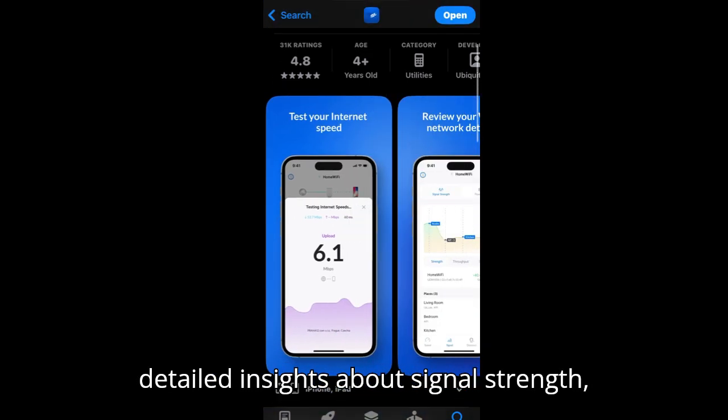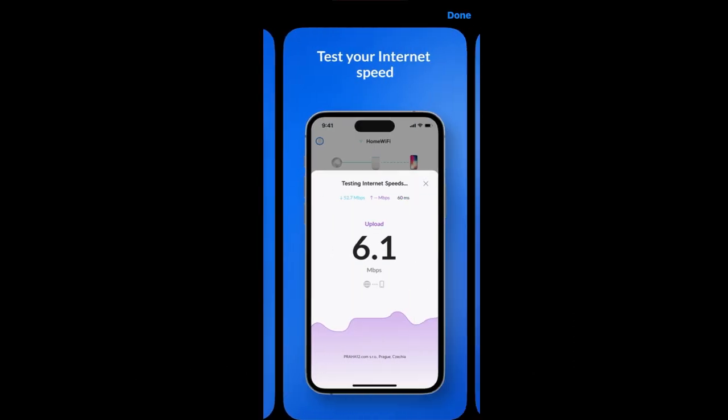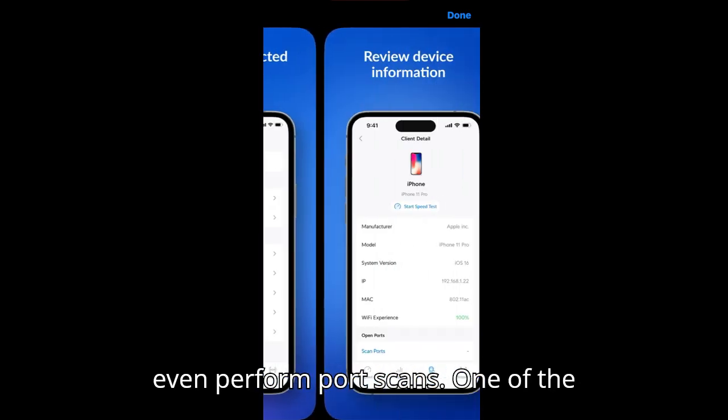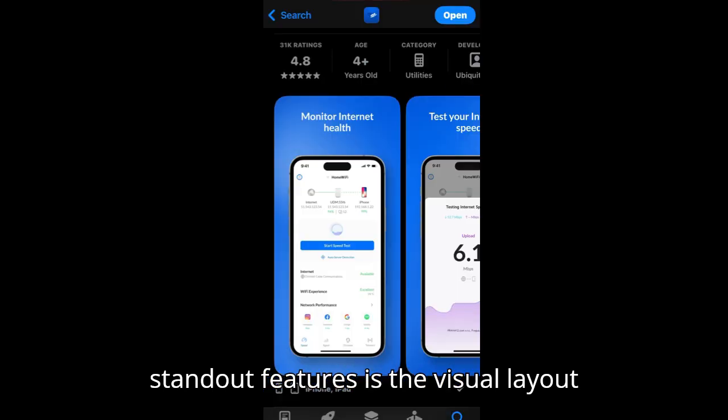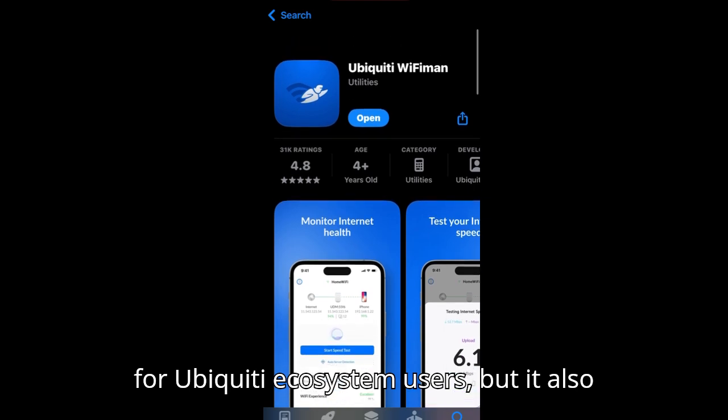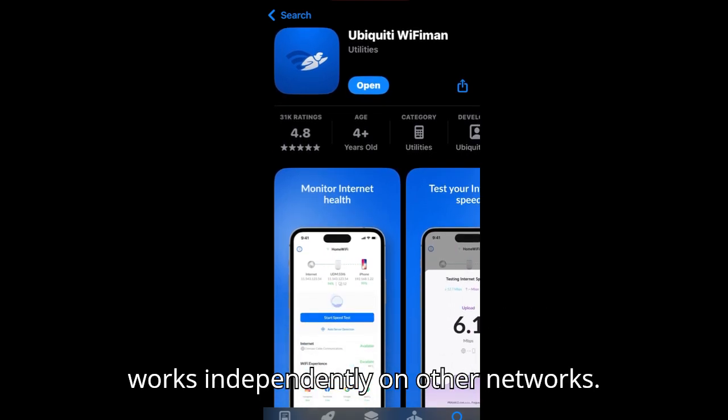It allows you to see detailed insights about signal strength, connected devices, internet speed, and even perform port scans. One of the standout features is the visual layout for network topology, especially useful for Ubiquiti ecosystem users, but it also works independently on other networks.